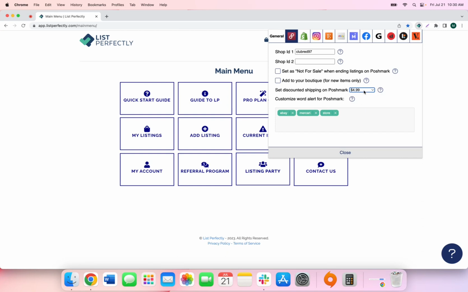Anytime we cross-post to Poshmark, $4.99 will always be the price of shipping for each of our listings. If we want to change it, we can do so at any point and change it to no discount, $5.95, or free. Once you've made a selection, you are not locked into that forever.